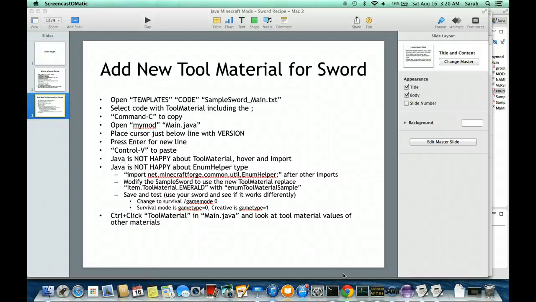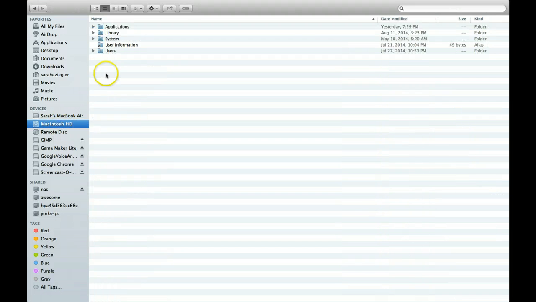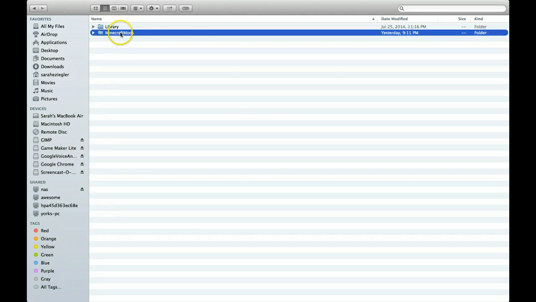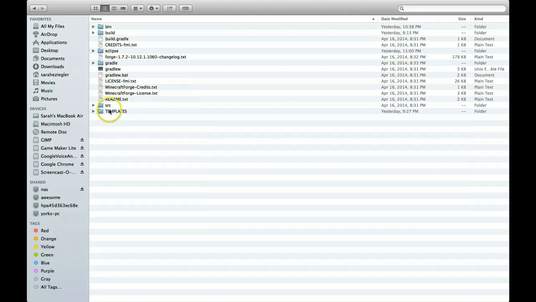Okay, so in this video, I am going to show you how to save your files for your mod and upload them. So first, what we need to do is go into Finder, and we're going to go to Macintosh Hard Drive, Users, Shared, Minecraft Mods, Forge.